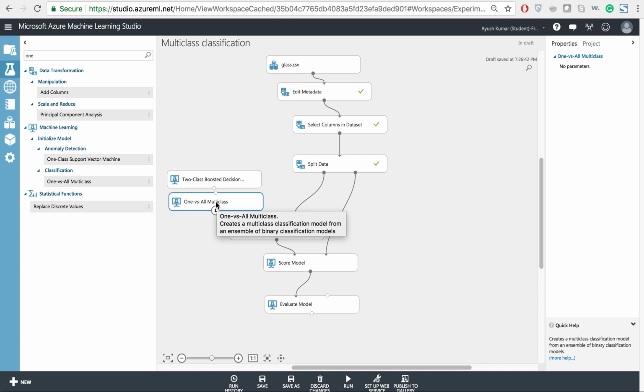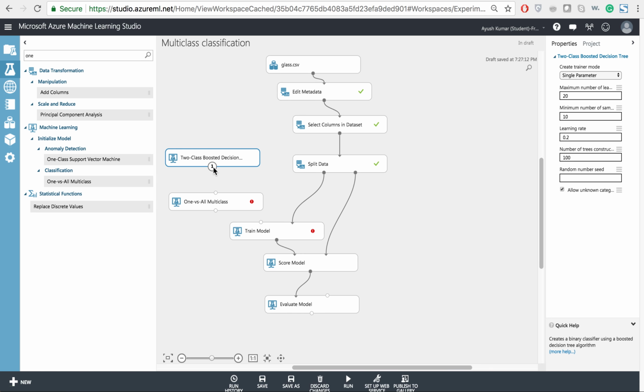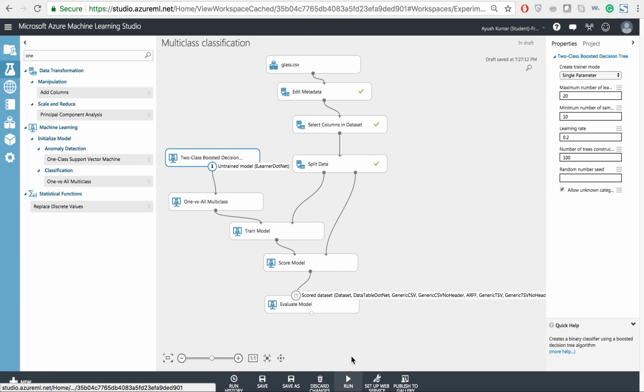And the One-vs-All Multiclass method forms an ensemble of binary classification models. So remember, One-vs-All Multiclass needs to have a two-class method always to work on. We can use the One-vs-All Multiclass module to classify for a multi-class target variable, like we'll be doing here. So let's connect two-class boosted decision tree to One-vs-All Multiclass, and then One-vs-All Multiclass to Train Model. Okay, and just run it.